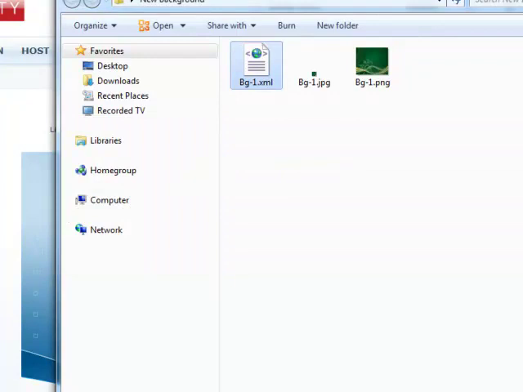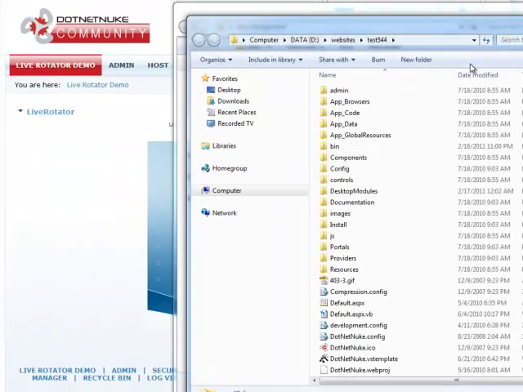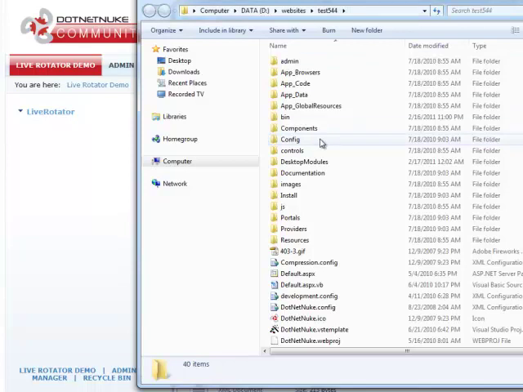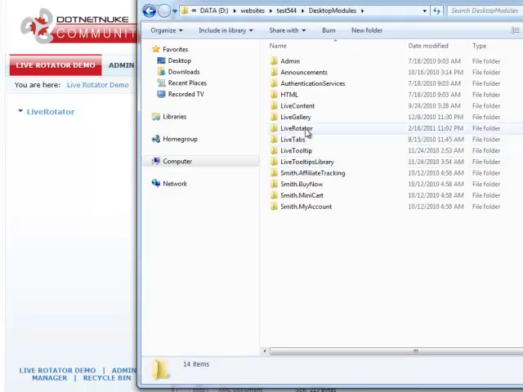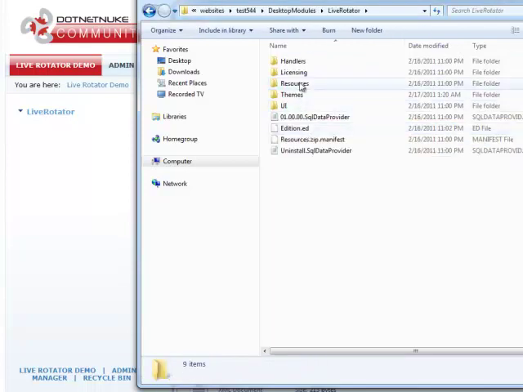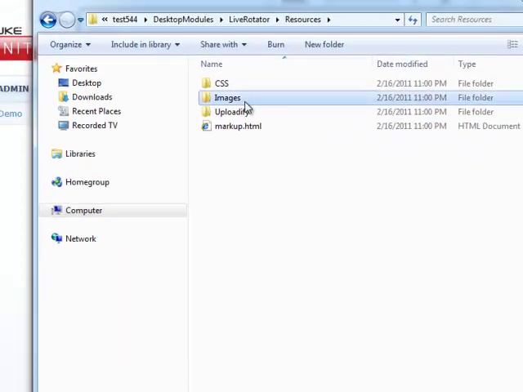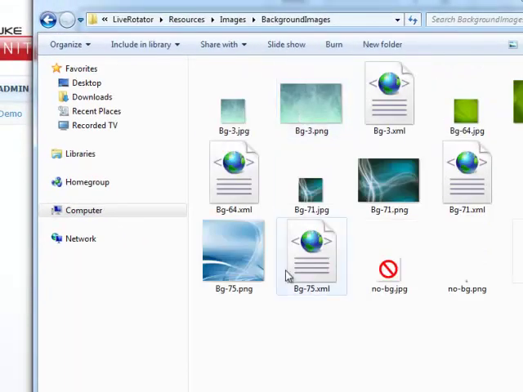Alright, so how do we really add this in? It's really easy. What you need to do is basically go to the root of your website. So here's the root of our website. From there, go to Desktop Modules, Live Rotator, Resources, Images, and background images.